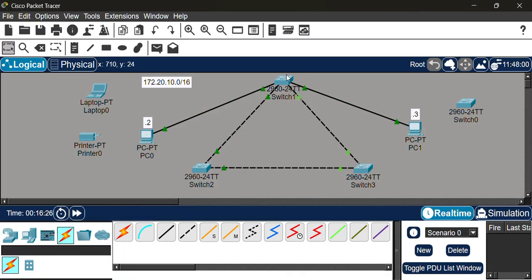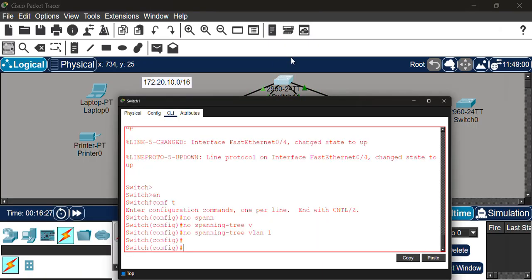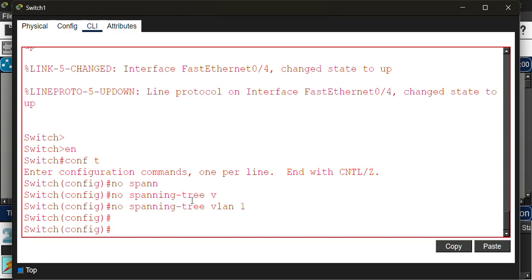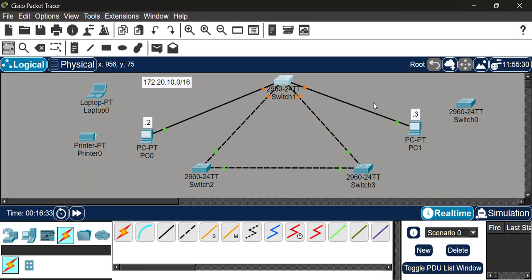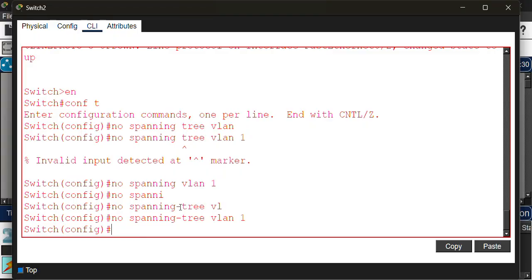I'll go to real-time mode, and I'll configure and set up STP on the devices. I'll go and enable STP. I'll go to global configuration mode and enable the STP back. As you can see, STP is coming up, it's doing the calculation. So I will enable it on all my devices.